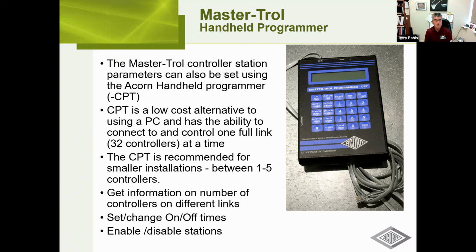The CPT, as it's called, is recommended for smaller installations, usually between 1 and 5 controllers. You can get the information on number of controllers on different links. You can change on and off times, enable and disable stations. All that can be done through the controller. The controller can be plugged in, and also takes batteries as well. So if you're in an area where there isn't a receptacle, having the batteries with it makes it easy to use.